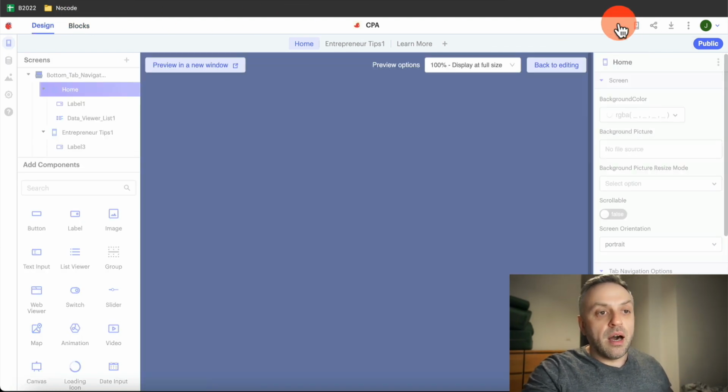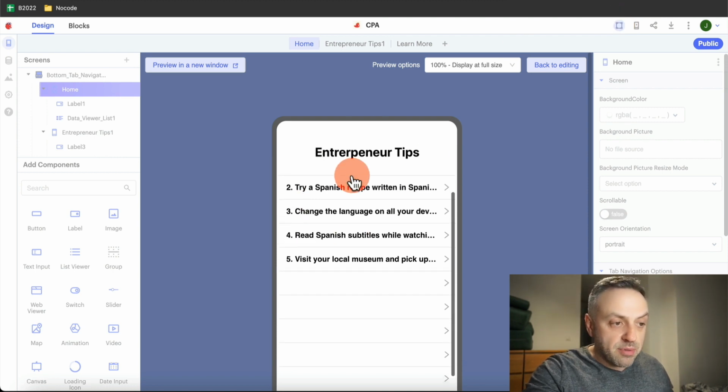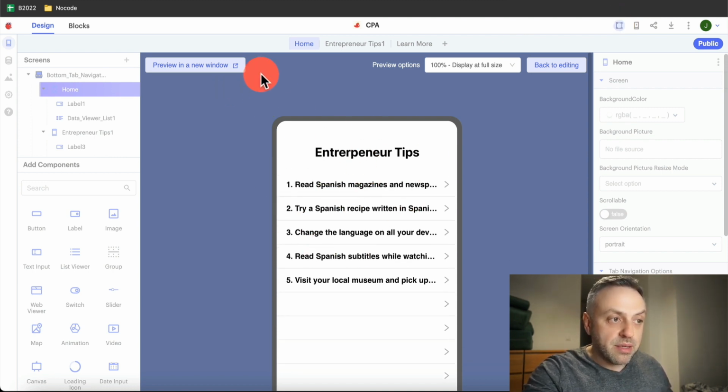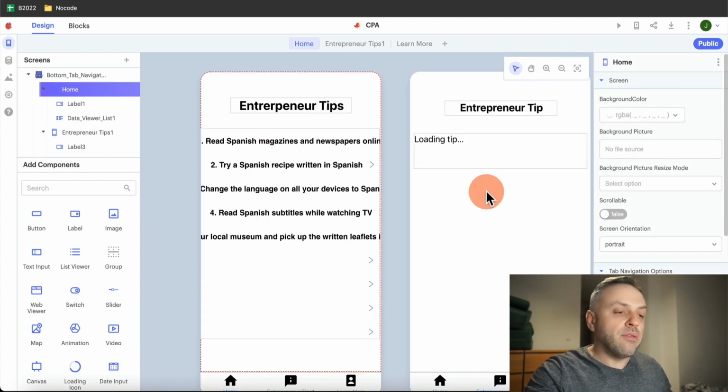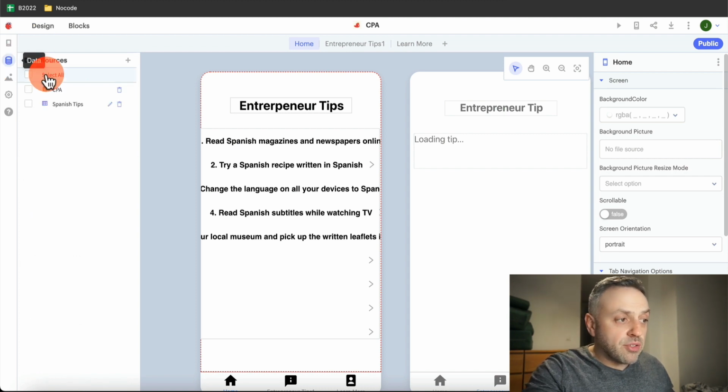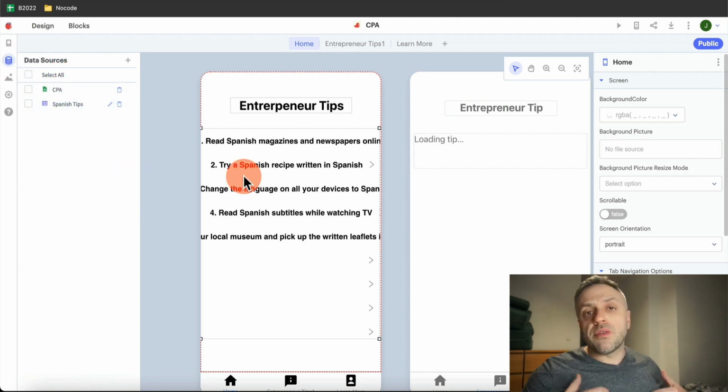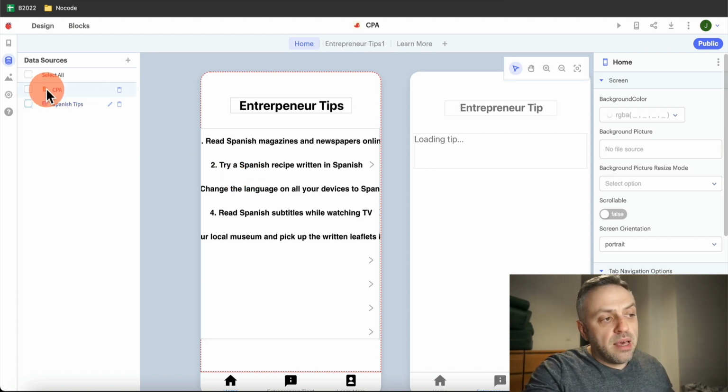You can do a web preview. Here's the app. As you can see, it's also mobile here. And we can preview in the new window. We can go back to editing, and you can create all kinds of apps. They also have a data source, right? So here's our data source. It's all built in. You don't need a third-party API. I have here Google Sheet.